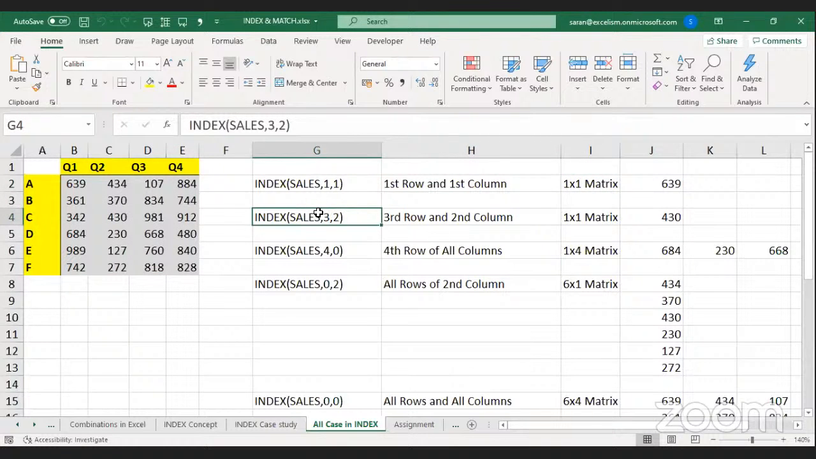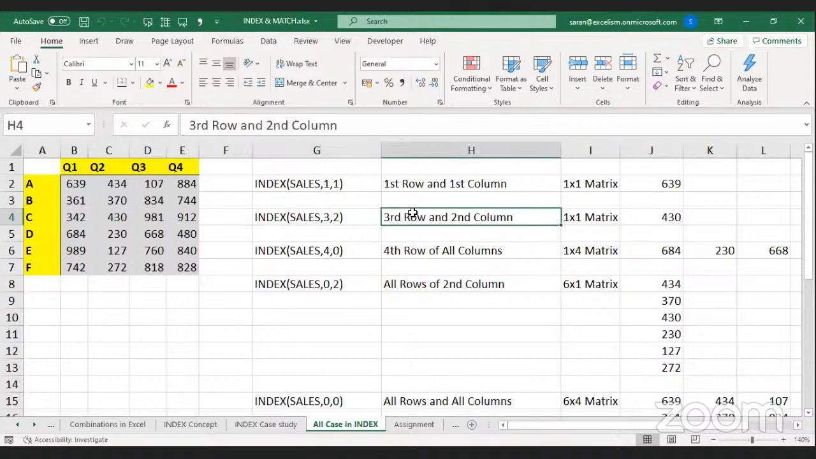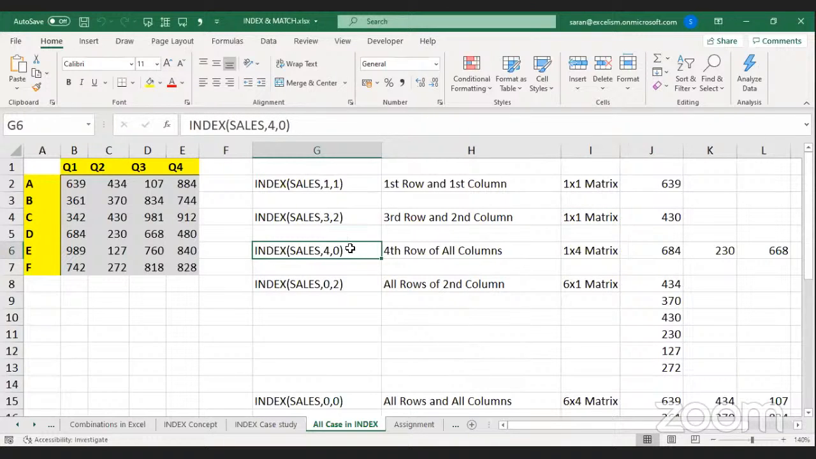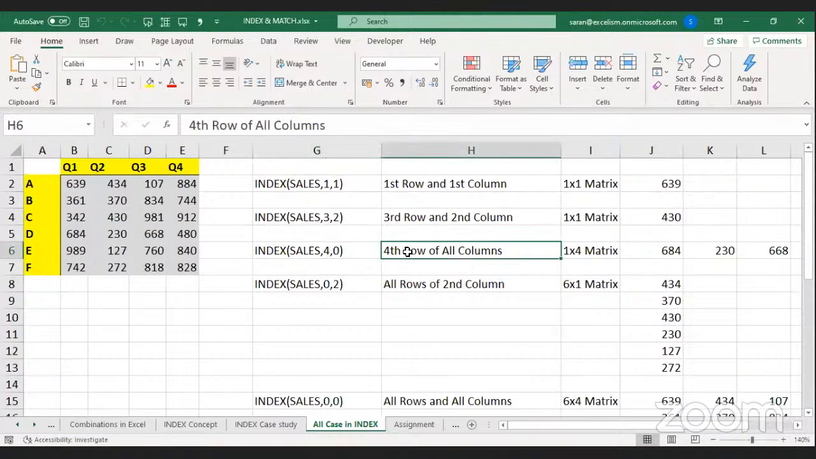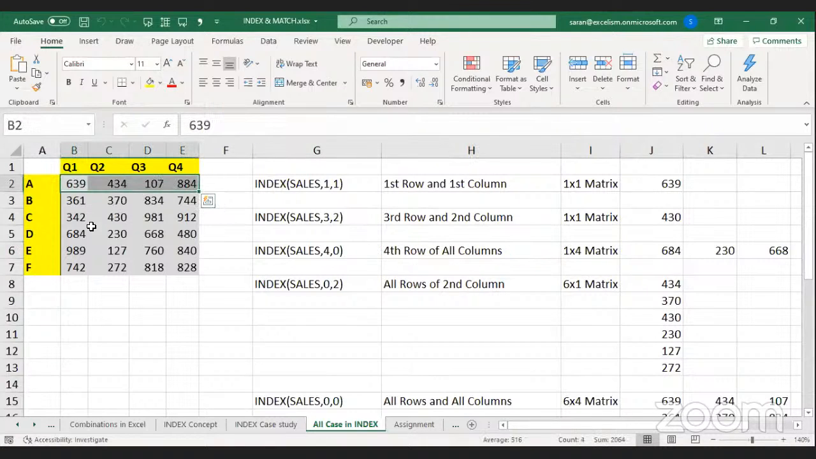For example, out of the sales data, if I keep 3, 2, what is the answer I'm going to get? I'll get the third row of the second column, which is also one single cell. It's a 1 by 1 matrix. When I put INDEX sales 4, 0, that means 0 column I kept means all the columns of the fourth row. So fourth row of all the columns. How many columns are there? 4 columns are there. So fourth row, all columns. It's going to be a 1 by 4 matrix because 1 row, 4 columns.